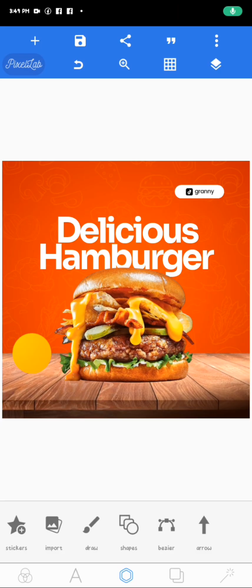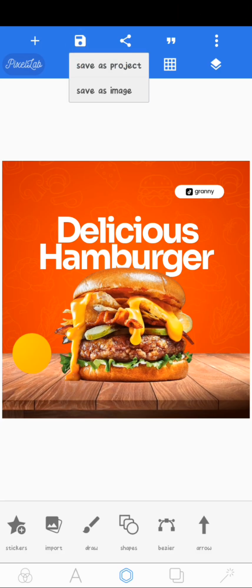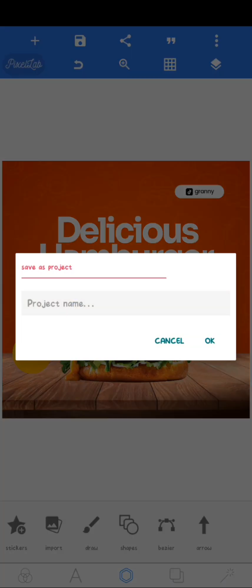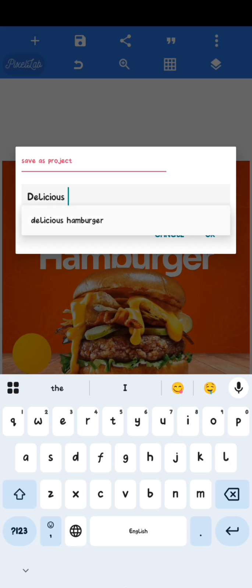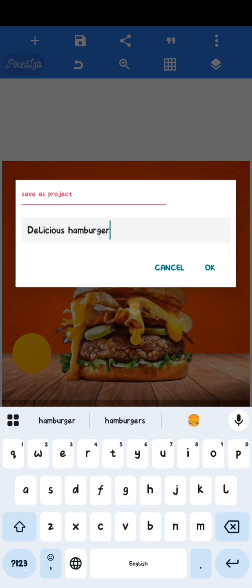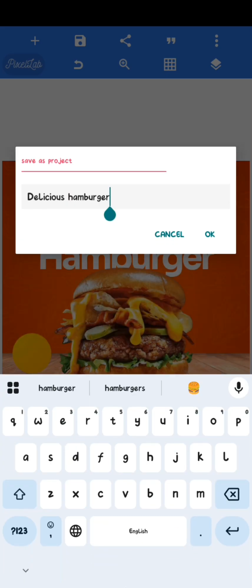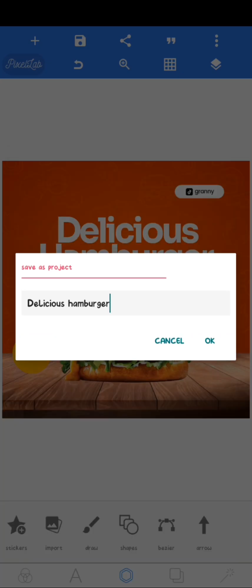Save. You want to save your design? You tap on this. If you want to save it as a project, like you want to do some edits later, you can save it as project here. Delicious hamburger. You can save as project, then you tap on OK. But make sure before you save it, you minimize this keyboard.